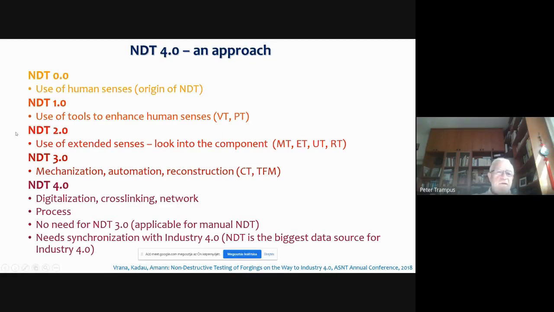NDT 0.0 is the use of the human senses, which is the origin of NDT. 1.0 is to enhance the human senses with tools, which is visual testing, penetrant testing. 2.0 is the extended sensing, when we look into the component. That is magnetic, eddy current, ultrasonic, radiography. The 3.0 is the mechanization, automation, reconstruction. It is computed tomography, total focusing method in the phased array.